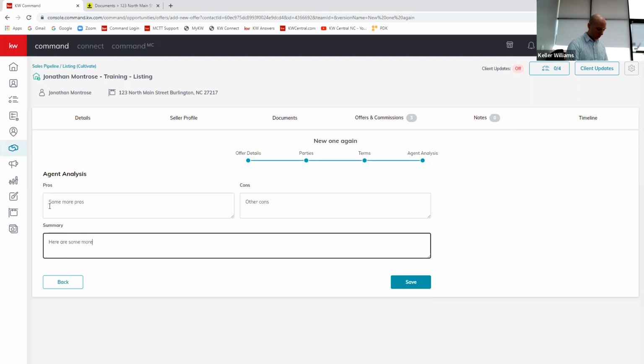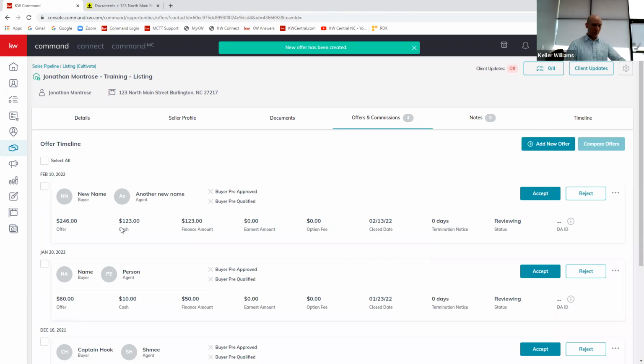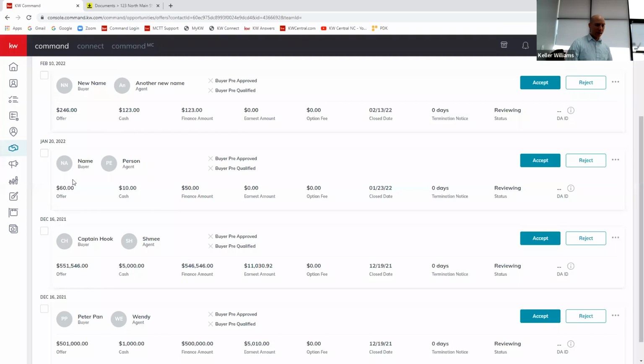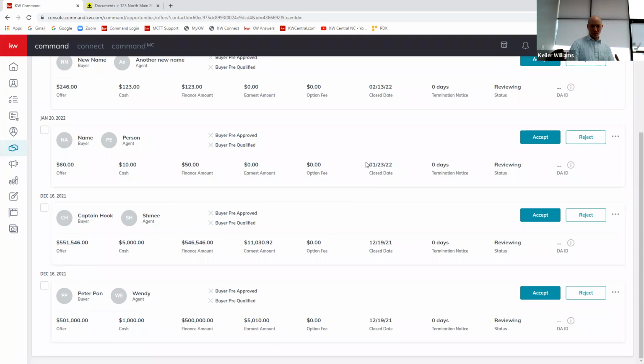Here are some more pros and cons, and save it. So you've got these different offers that have come in, you're keeping track of them all. You can accept them or reject them, or you can compare them. So let's say, okay, this is all these ones. You can see a high level view of them all.